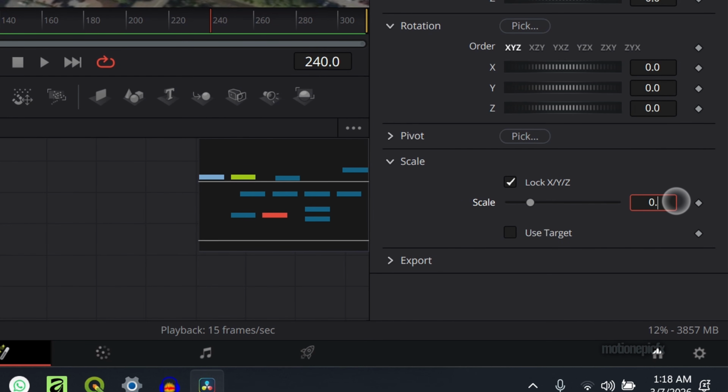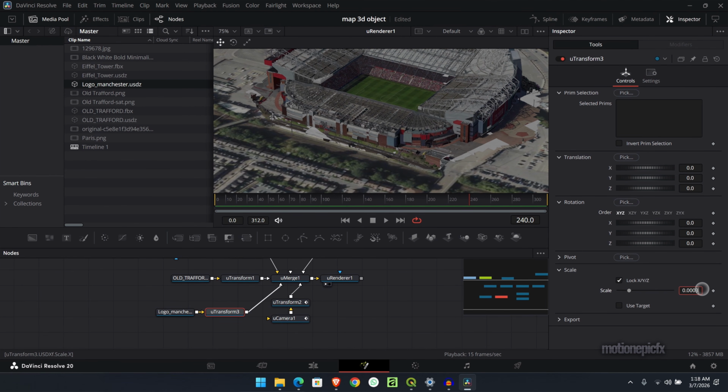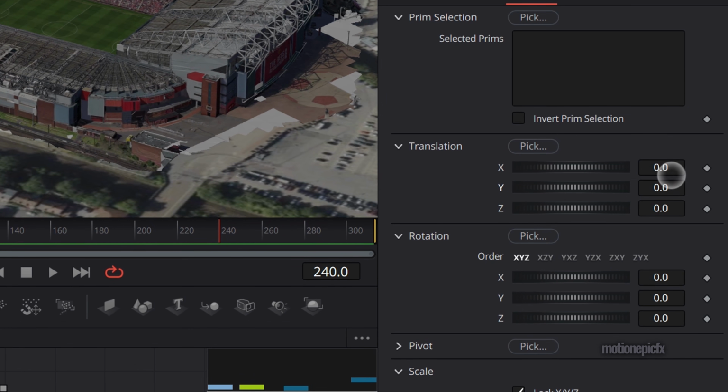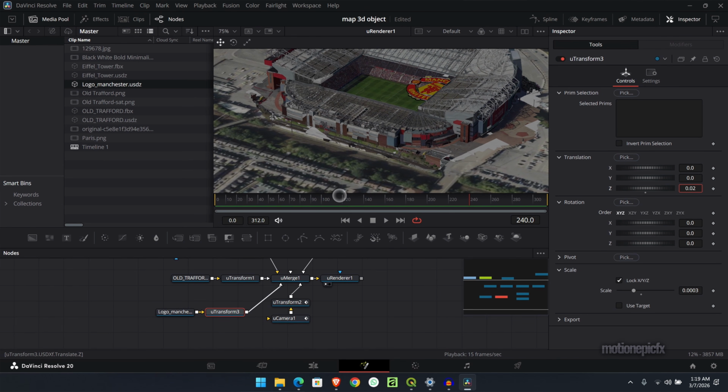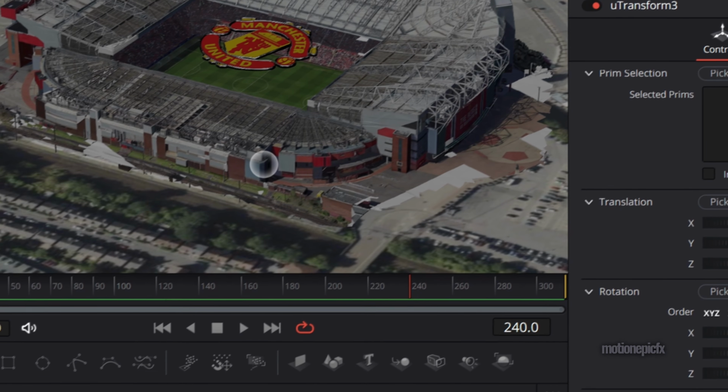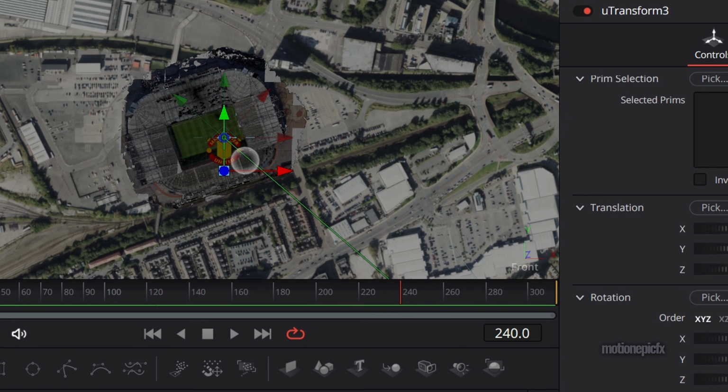So in the transform node, we will set the same scale, 0.0003, and we will change its position as well. So let's change the Z position, and here we can see the logo over here. Change the Y position as well. And you can also go to the U merge over here, take a look at it so that we can see it from a better angle. Make sure it's in the center.